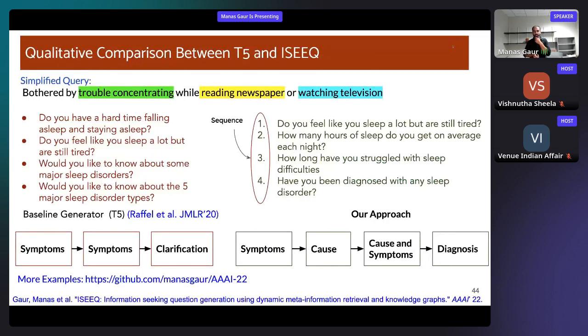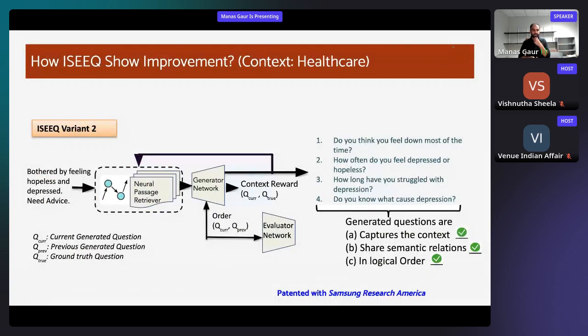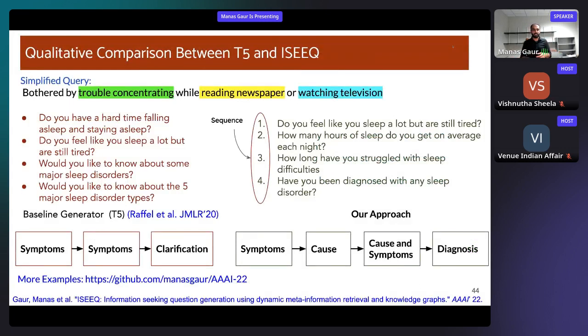Okay, so how does this turn out in practice? We were talking about the example of feeling bothered, hopelessness, depressed, and the person needing advice. We looked into a different setting where the person is saying that they are bothered by trouble concentrating while reading the newspaper or watching television. So when we pass this particular query, the model was happily finding trouble concentrating, reading newspaper, and watching television to be the most probable phrases to be searched for in the knowledge graph, right?